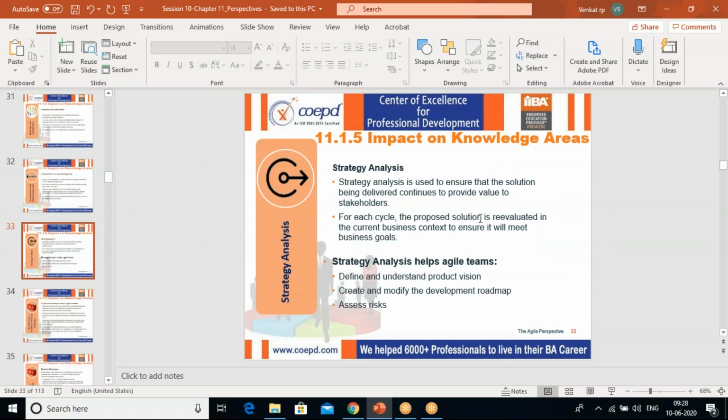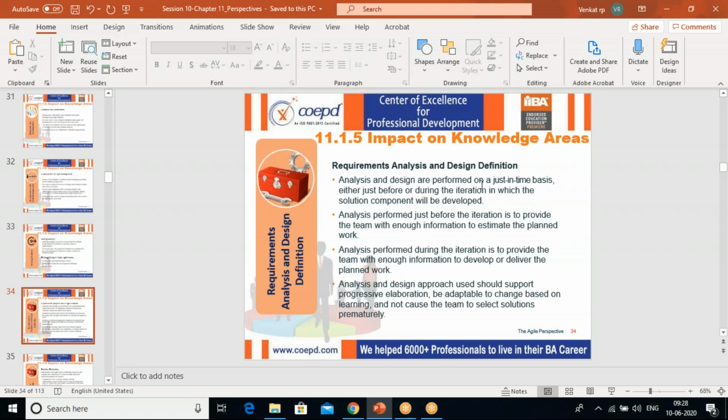Okay, and then we have strategy analysis, like as-is state and to-be state, and how we are going to push it from the as-is to the to-be state. Here we are going to understand it. For that, we will be understanding the product vision, creating and modifying the development roadmap, and we assess the risks here, and from that we will take it forward. Okay, and then requirements analysis and design definition. We have to do it in a rapid way, on a just-in-time basis.